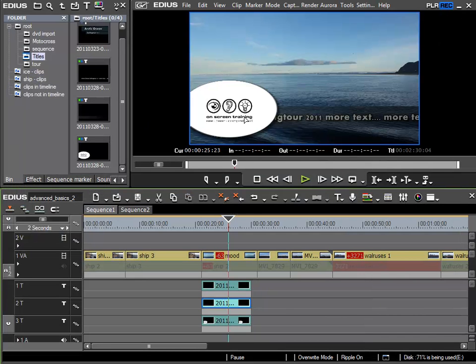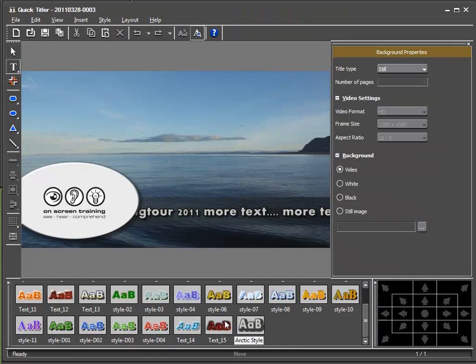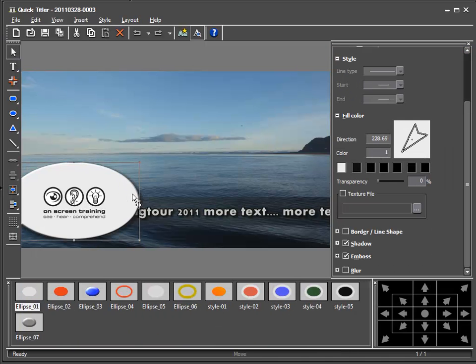And now I can adjust the logo to fit the new dimensions. But first, I'll move the second track back above the first track. This will make sure that my background graphic is in the right position. And now we'll double click here to edit the logo. And here we'll adjust the logo's dimensions.